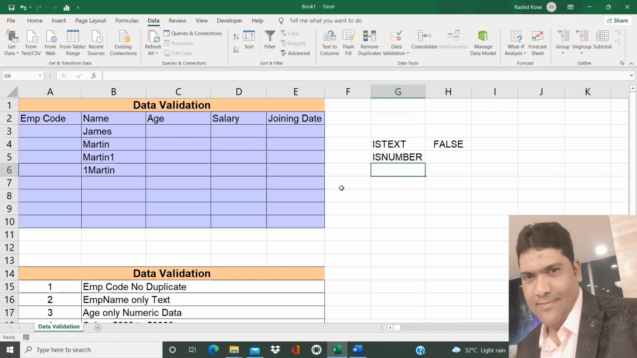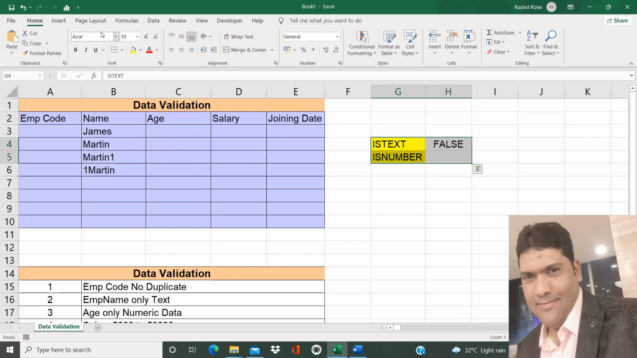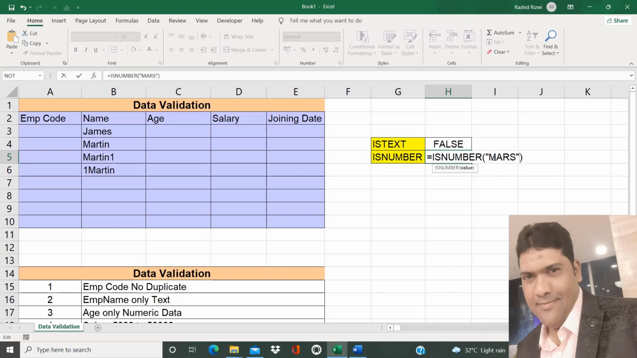Okay, just ISNUMBER also. What is ISNUMBER? ISNUMBER returns you true if you are passing any number. I'll show you. Equal to ISNUMBER, and I pass some number, returns true. If you pass some text, it will return false. Suppose I passed some text. Remember, text always comes in double inverted commas in Excel. See, so when is ISNUMBER true? When you pass a number inside this.